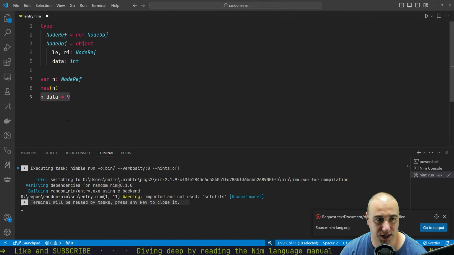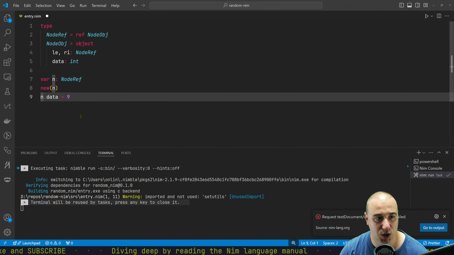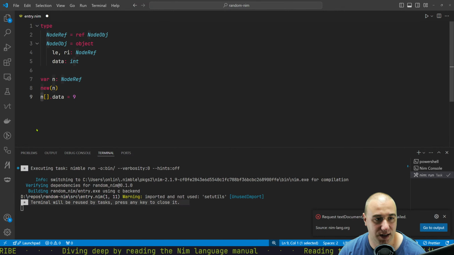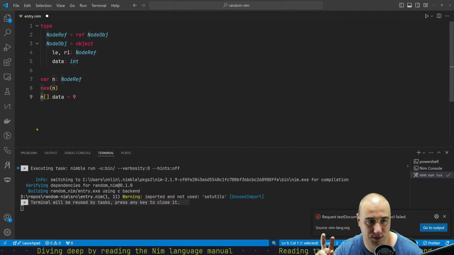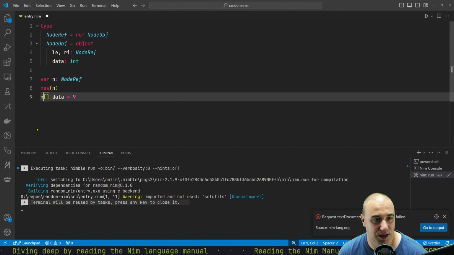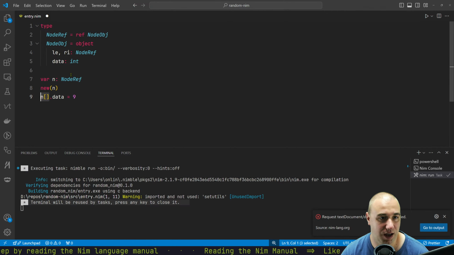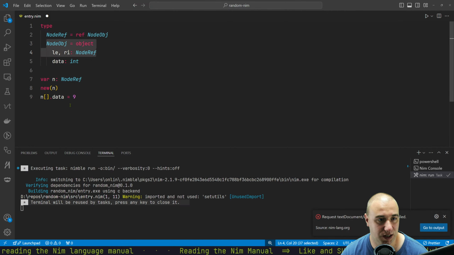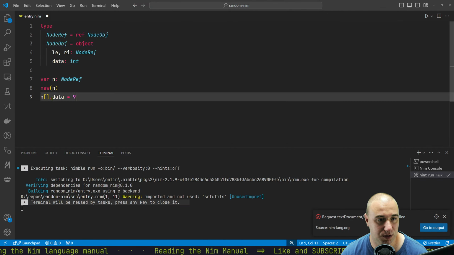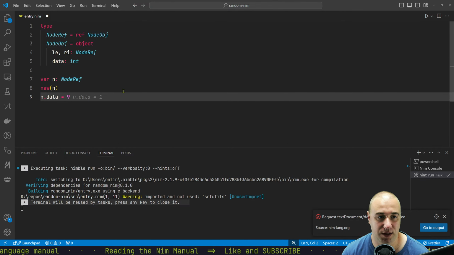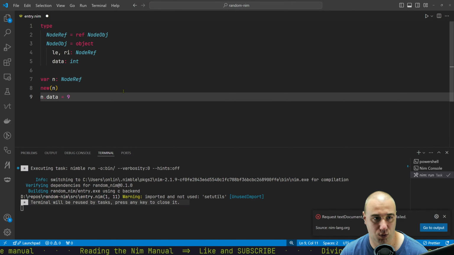And then we can start setting. And you can see that we don't have to do this, okay, because n is just that number, the reference to it. Those brackets would take the value of it, which is the node object, and then we could do the dot to get to the data field. But Nim allows us to just skip that part and not worry about it, okay?